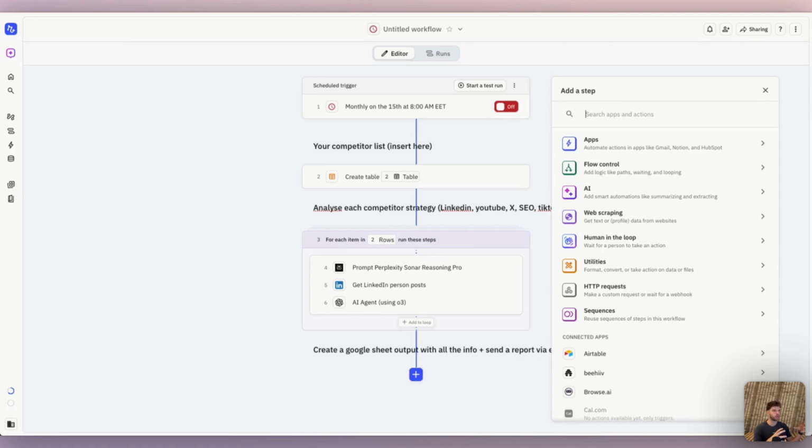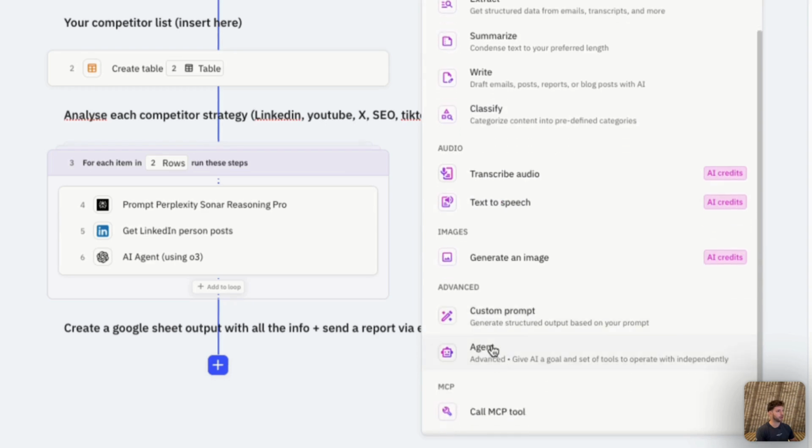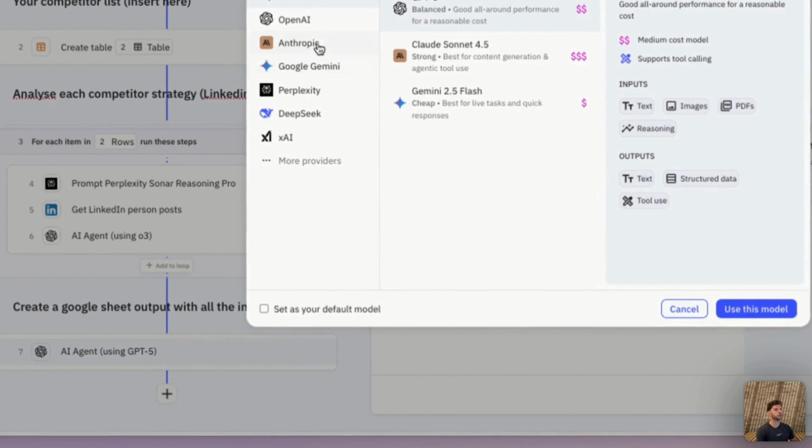This can also just work as an update you receive in your email every month, right? We want to create a nicely formatted report with all this information so that we can send it to our team's email every time this flow runs, right? So we're going to go again to AI. I'm going to click on the AI, and then we're going to look for agent, right? We're going to create an agent that in this case is going to use Anthropic.